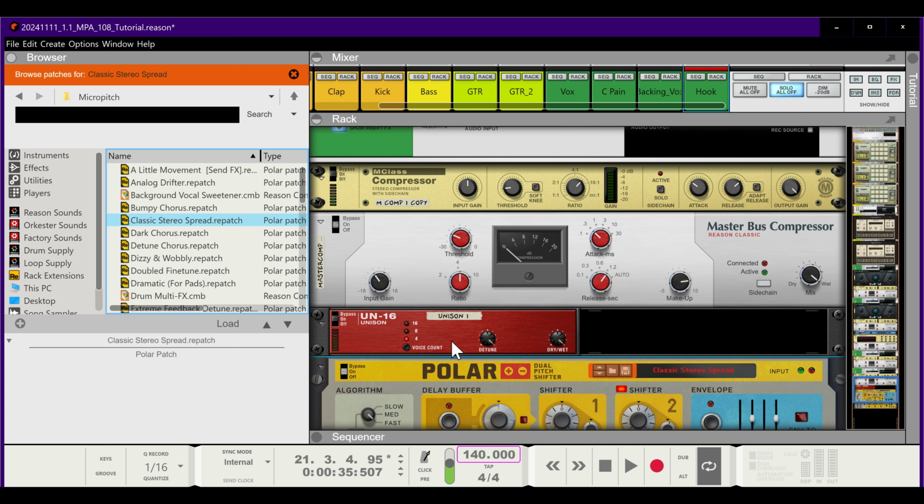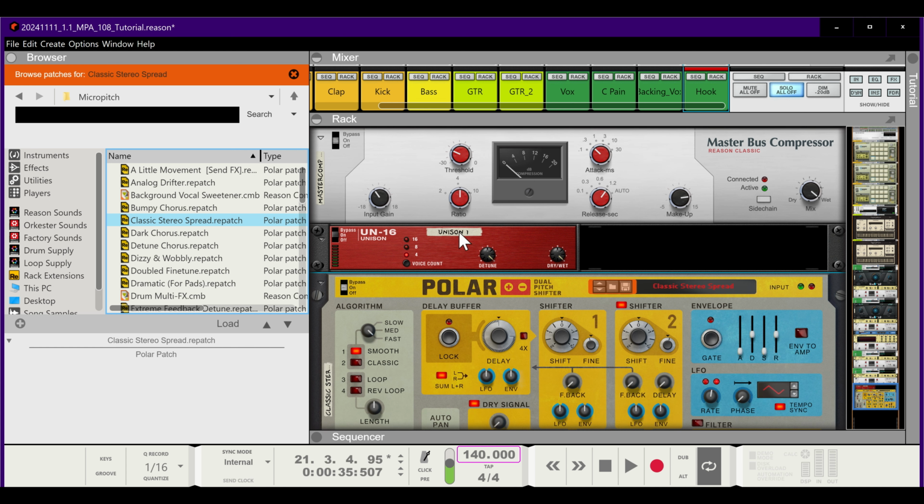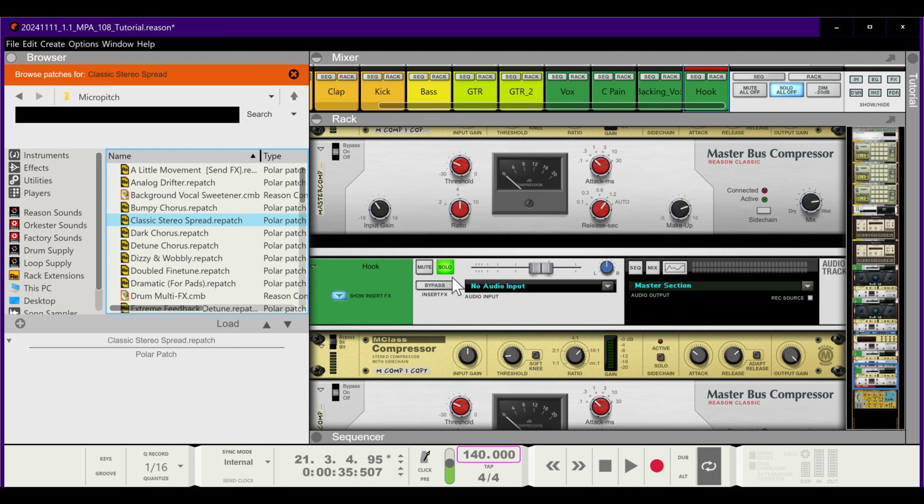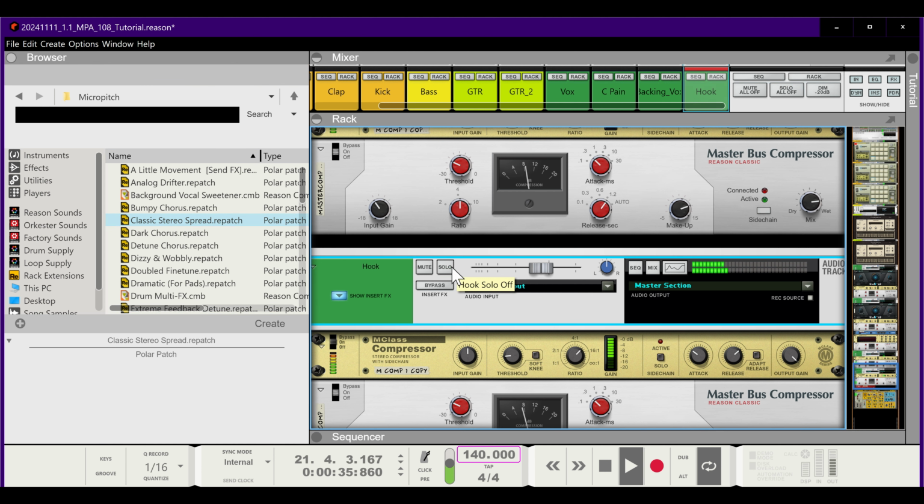Because we put this doubler. A unison is pretty much like a doubler, and then we also have a dual pitch shifter. So let me unmute it. Sorry, unsolo.